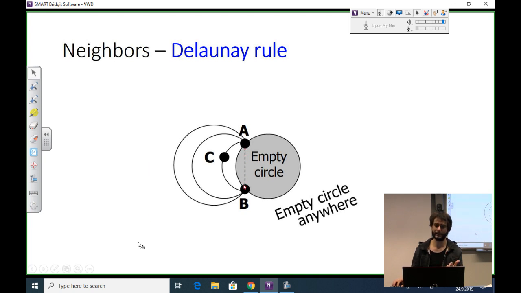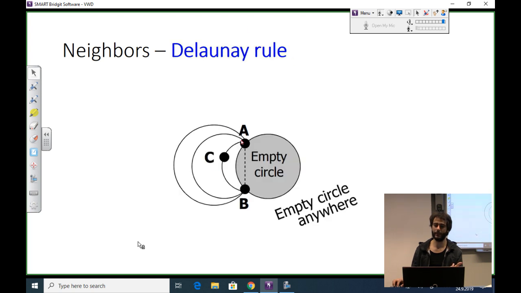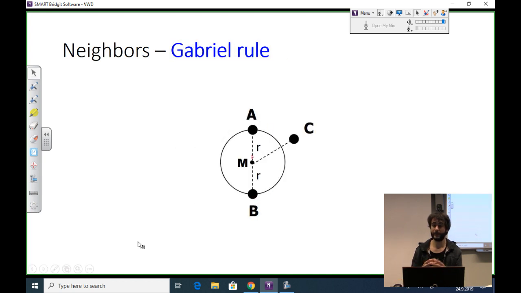So you can see that this Gabriel graph is actually a subset of Delaunay. Here C would be inside this circle from before, but it's not in this one. So they are subgraphs of each other. So let's try to implement this Gabriel rule and form the neighbors in a different way and see what the result looks like.